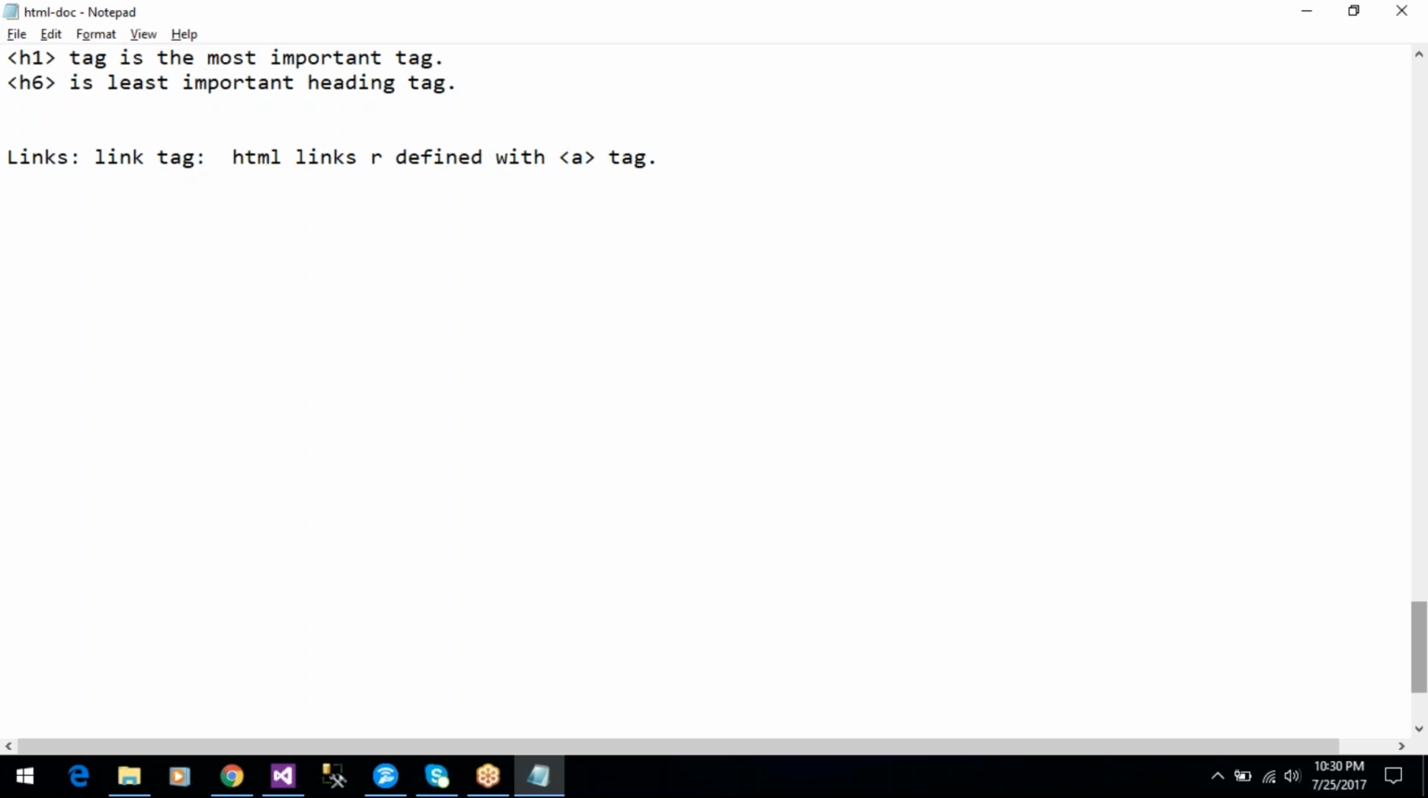A hyperlink is a text or an image you can click on and jump to another document or another website, or redirect to another website or web document.